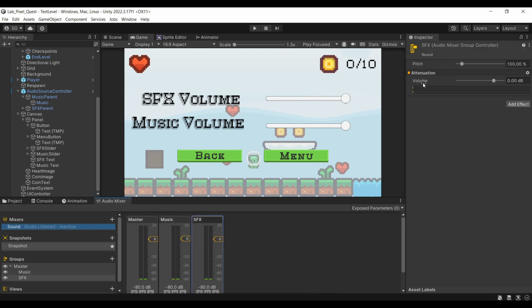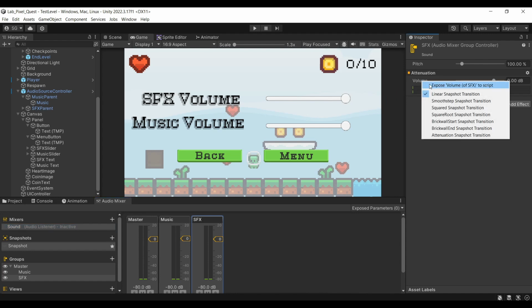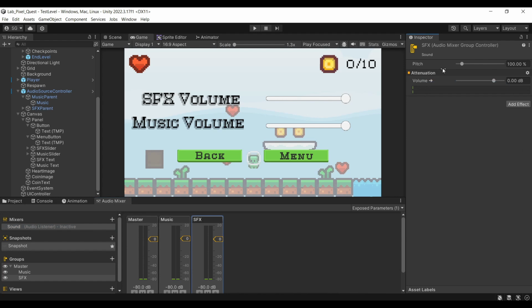You're first going to have to go to your volume over here, right click on it, and you're going to expose it. Exposing it allows you to interact with the variable and adjust it. After you've exposed it, it's going to show up here in the audio mixer settings under exposed parameters. Right here it's going to say MyExposedParameter. Let's rename that to something easier to remember, SFXVolume, and now we'll be able to access it through that.